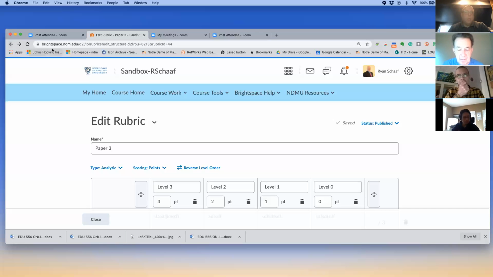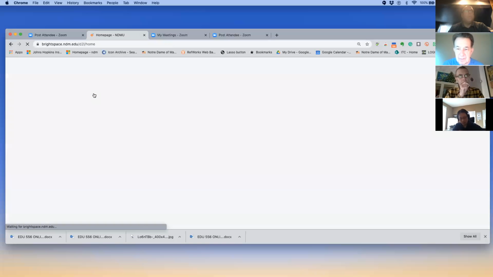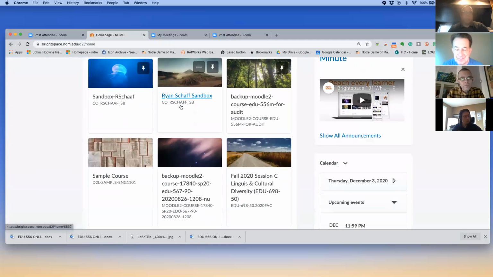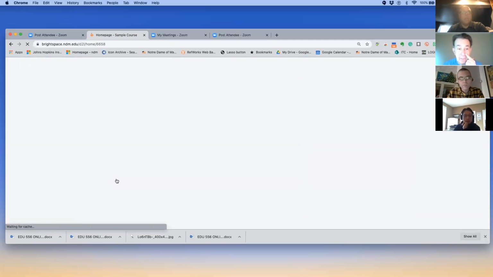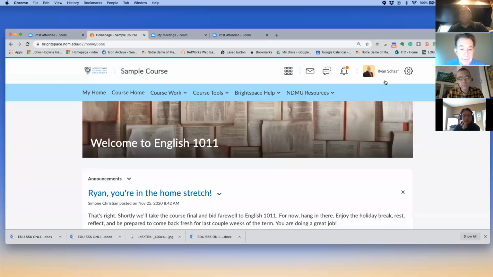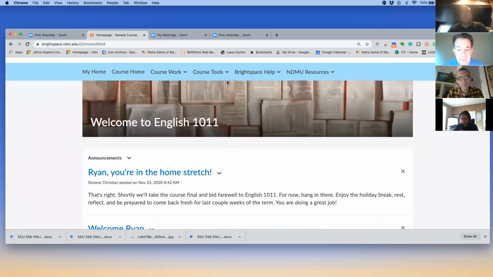Okay, let's see, annotation tools. Okay, I promised I was going to show the gradebook. So let me go to a sample class that I was working with during my trainings, because there is a fictitious student enrolled in this course that I can show you.